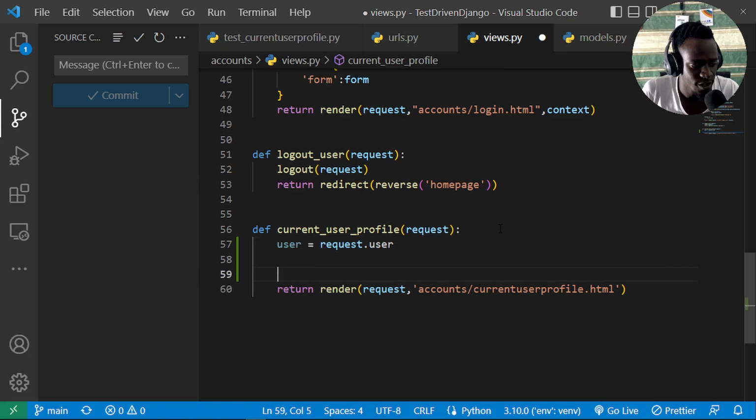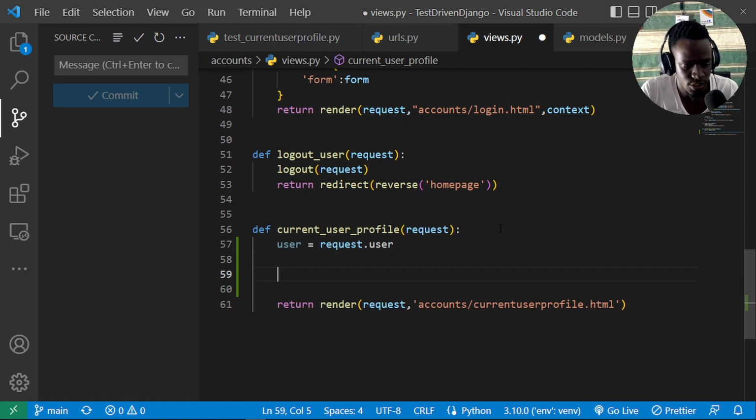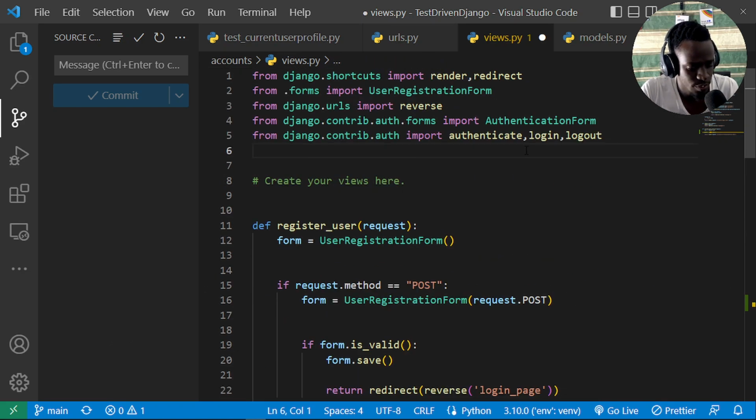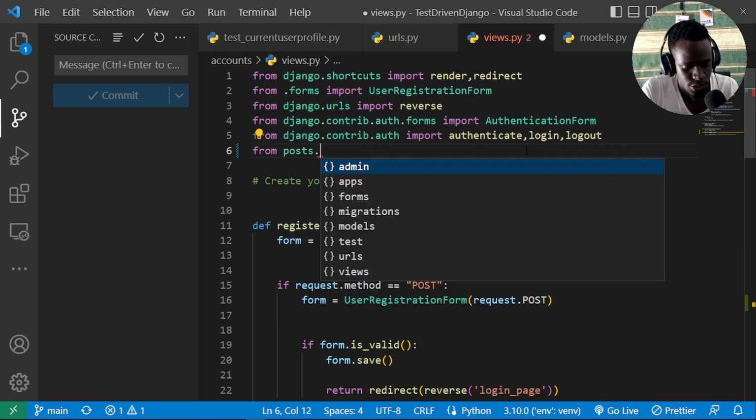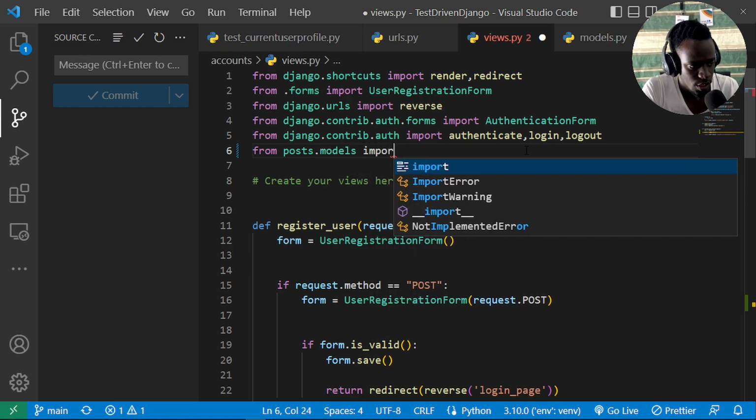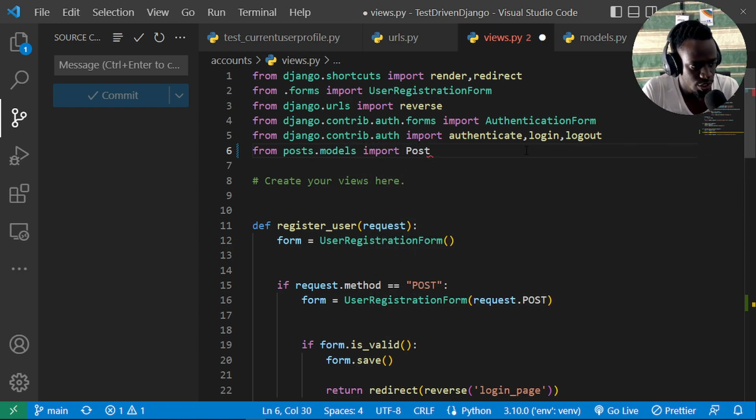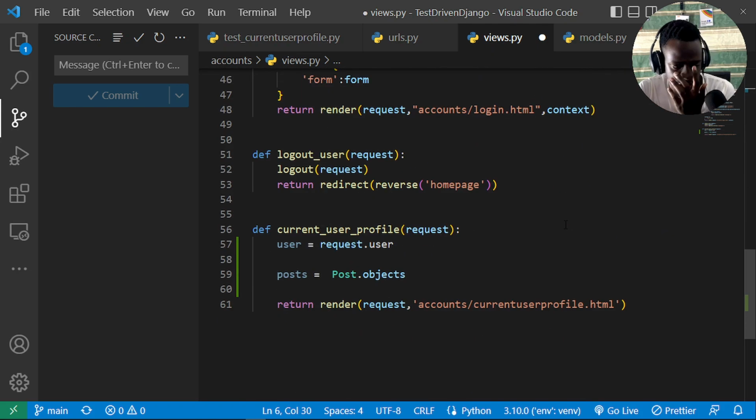Now let's access the posts that belong to that specific user. I'm just going to say posts, and this is going to be equal to posts. There are very many ways to do this. We can say posts dot objects. Actually, it's going to be post dot objects. I wonder if we actually imported our post class. So I'm going to go at the top and import our posts class from posts.models. I'll just say from posts.models we shall import our posts.